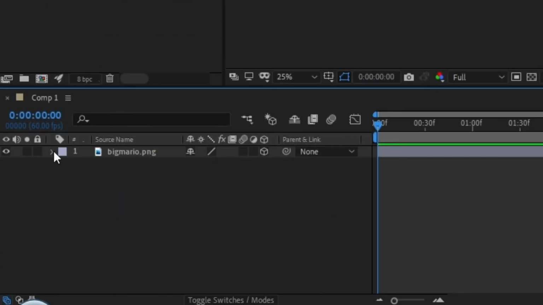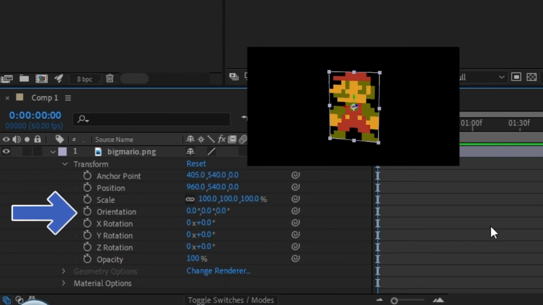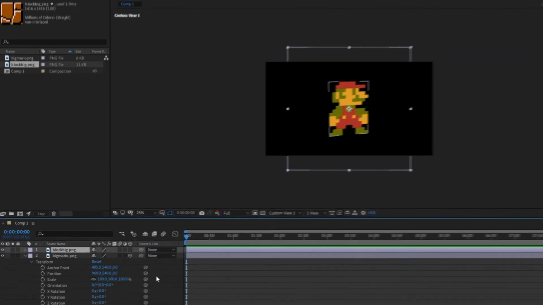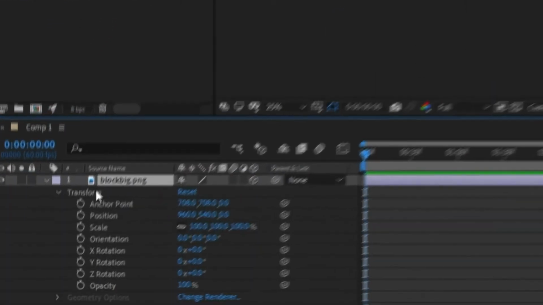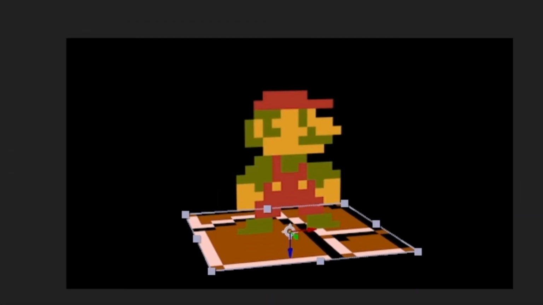Adjust your sprite in a 3D environment with the position values to move it and the orientation values to rotate it. A good example of this is to make a solid or sprite 2.5D and then set its X orientation to 90. Now you have a floor for your sprite to stand on.